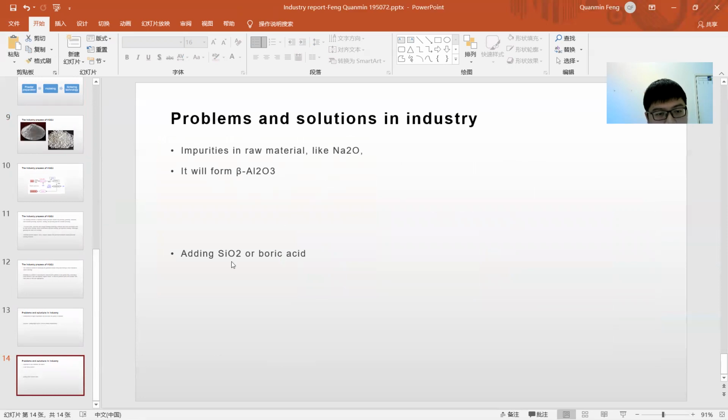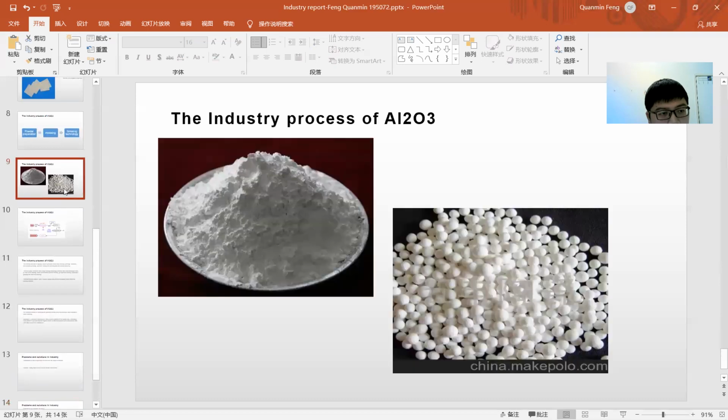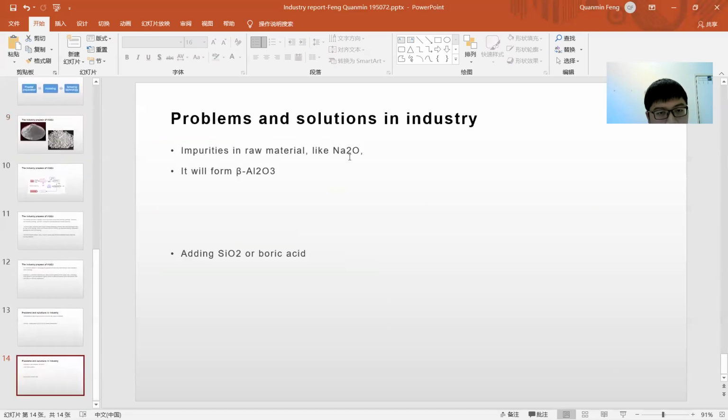What we need to do is add some silicon oxide or some acid to get rid of it. They will form glasses and just go away, so we can keep our purity. I think that's all. Thank you so much.